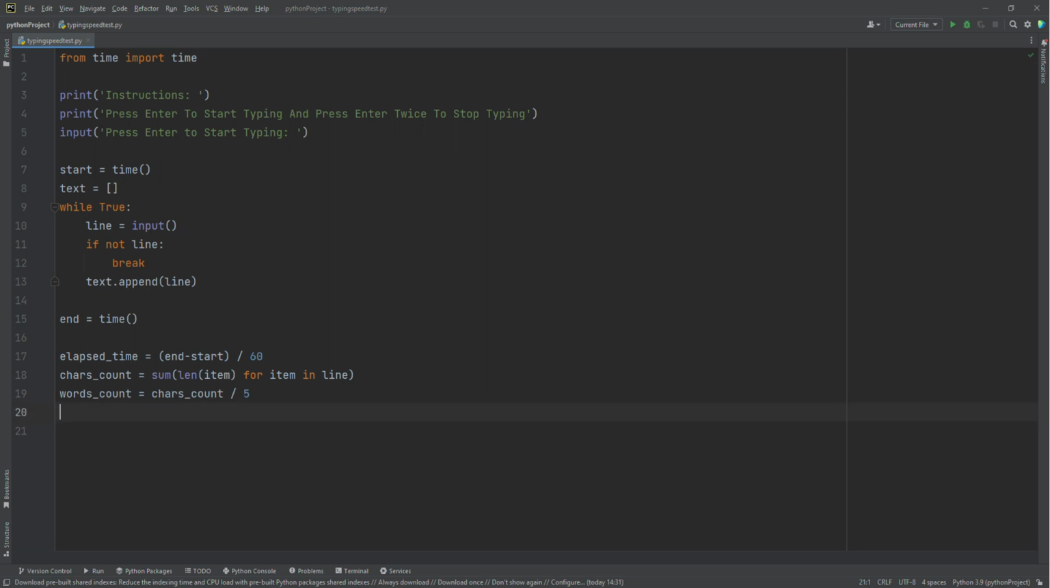And our words per minute is words count divided by elapsed time, which is in minutes. We'll just round it off so we don't get a floating point number. Now we'll print, whoops, I did not mean to open that. We're gonna print your average typing speed is, words per minute.